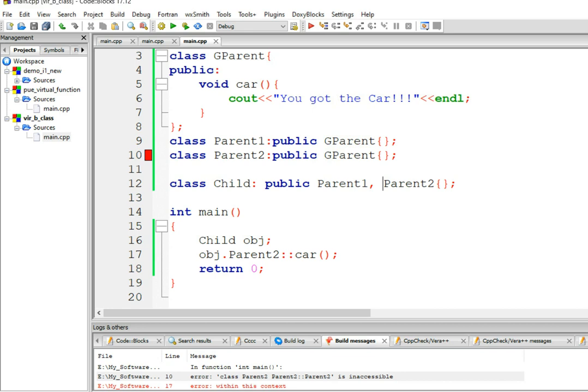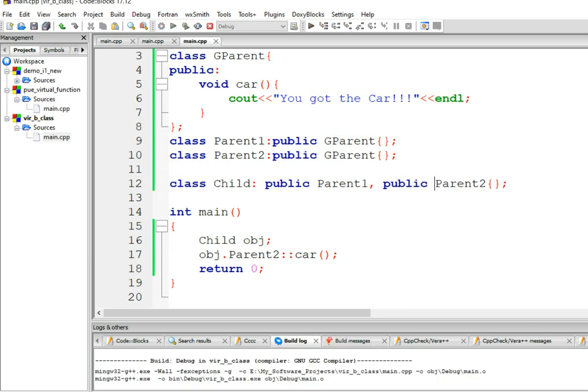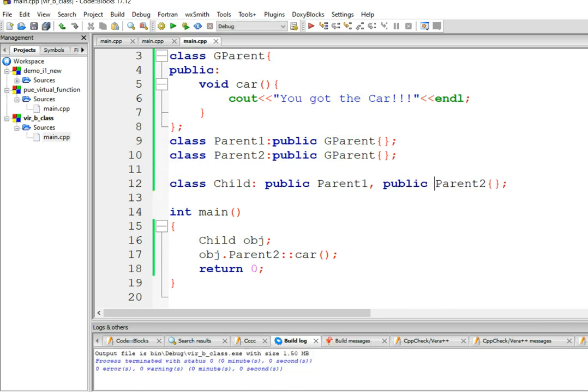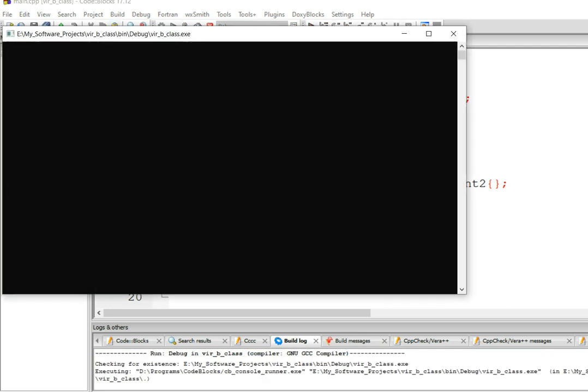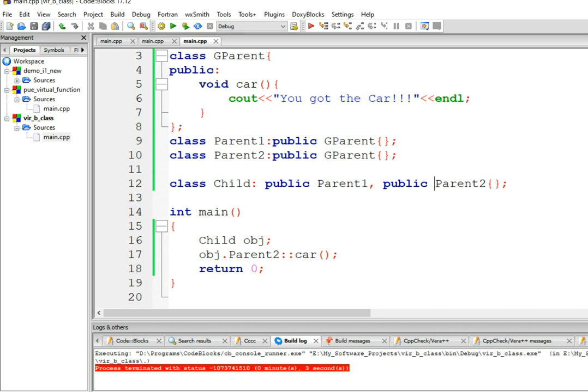I need to add the public keyword here. I forgot to do that, sorry. So let's recompile. Now if you run this again, you get the message you got the car, this time through the parent2 class. This is called disambiguating the program. There is ambiguity in the program and you are disambiguating it. The same can be resolved using a virtual base class.